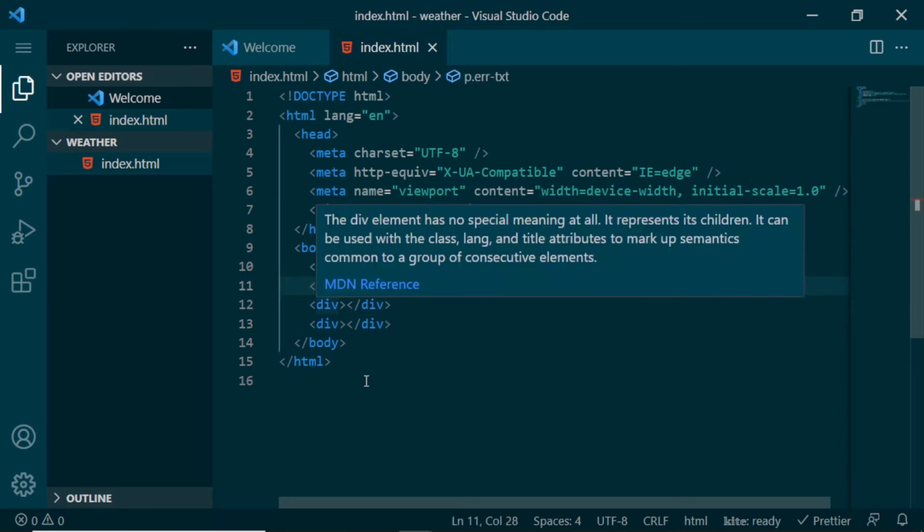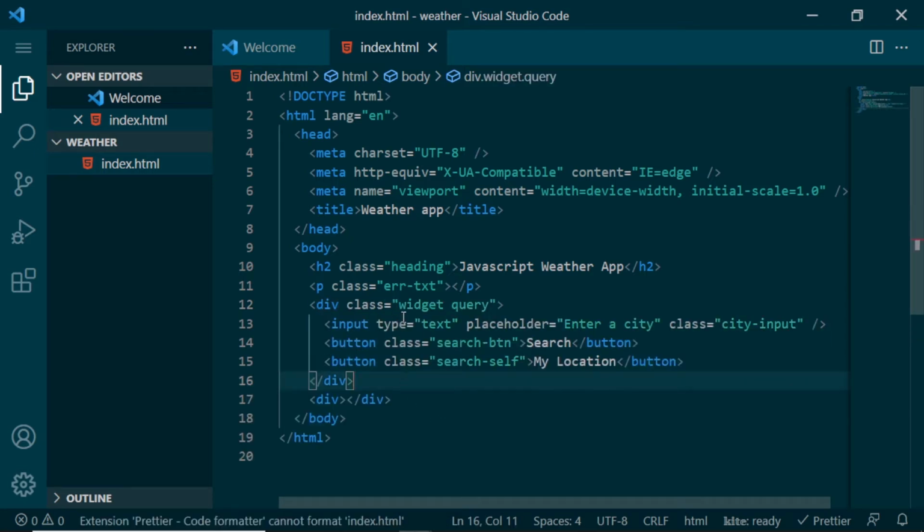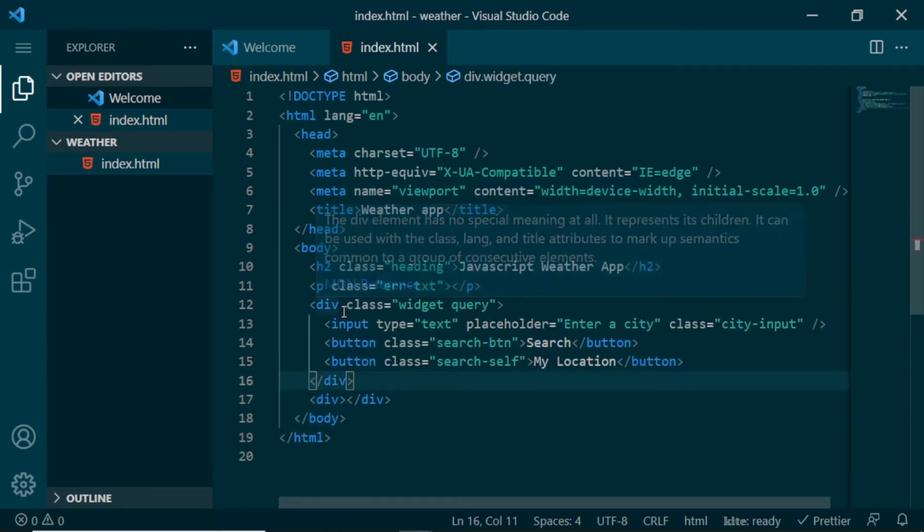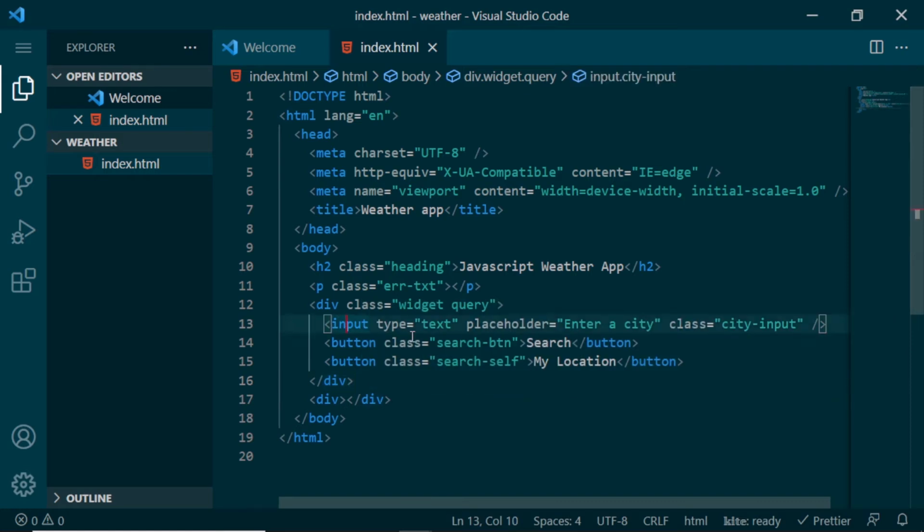For the widget division, I will have this code where I'm using class to identify this and use this in the JavaScript file. Then I'm giving one input that will take our city input. Then I'm using two buttons, search and my location.